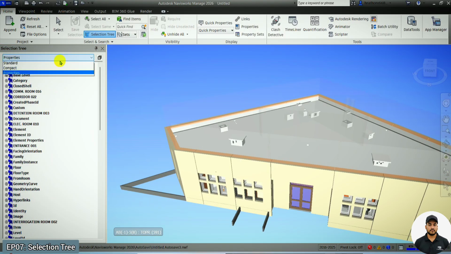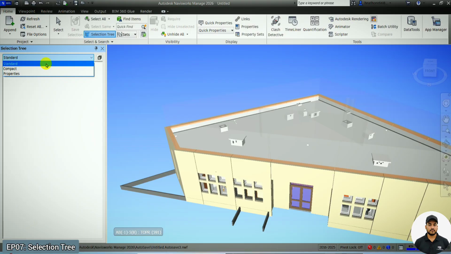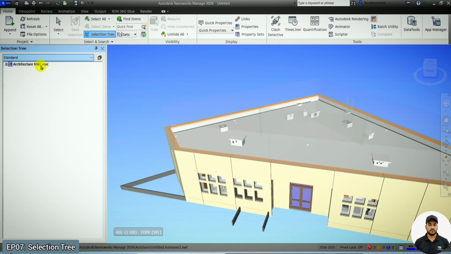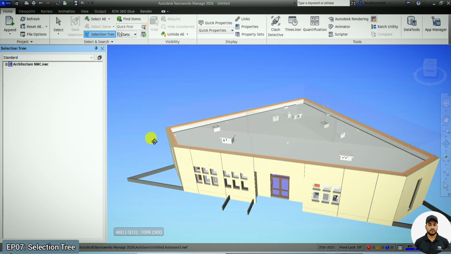Now as you can see here, we have three options in the selection tree. The first one is standard, the second one is compact, and the third one is properties. We'll be discussing each. So basically, first the definition: what is the selection tree? The selection tree is the structured list of all your model elements.